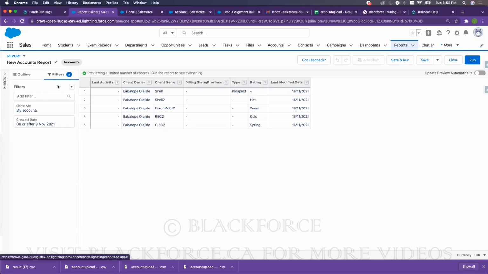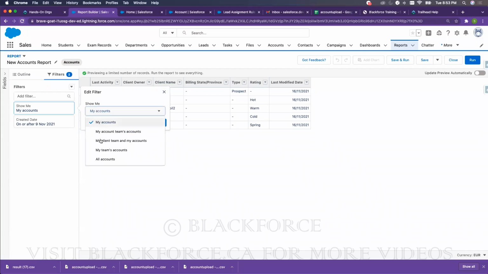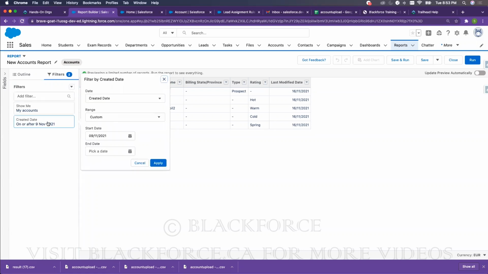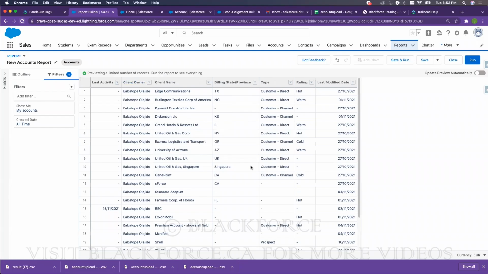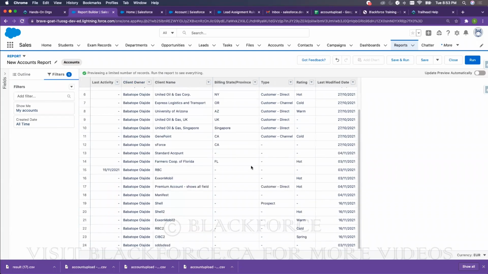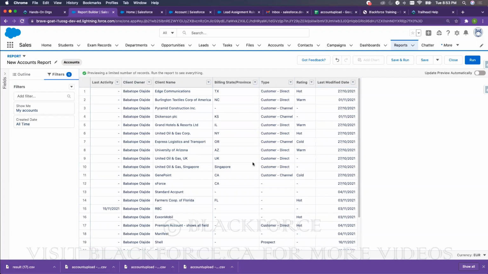Now, I have some filters in my report, but I don't want just my account. I want to load all accounts. So I'm taking off that filter. That's number one. Number two, I want all-time data, meaning that I don't want to limit anything. I want all the accounts data in the system. But this is the first thing you want to do.